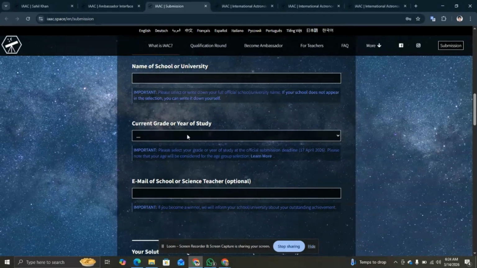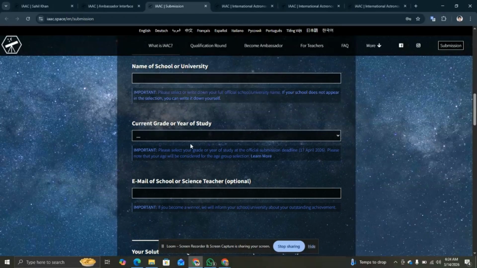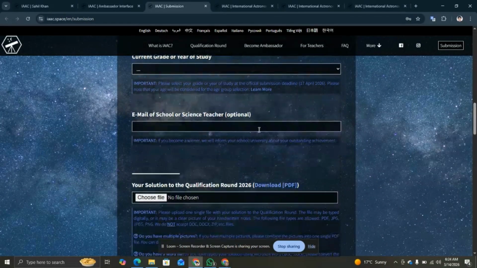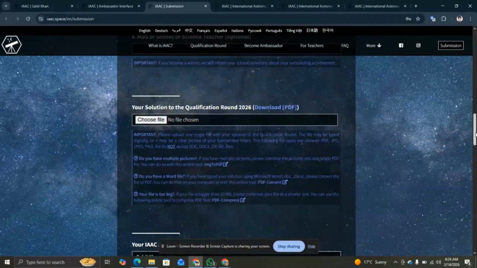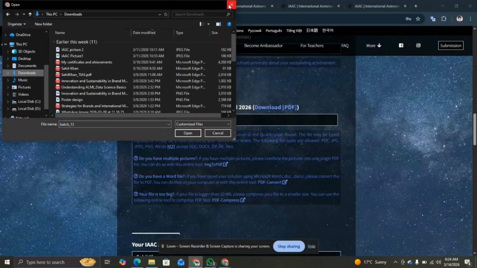Then current grade or year of study, for example, whether you are grade 7 or below, grade 8, grade 9, etc. If you are a university student, you can write or select that as well. Then the email of your school or science teacher. This is optional, but if you want to give it as a recommendation, you can write the email of your teacher here. After solving all these problems, if you have your solution in a PDF, you can upload your PDF file by clicking choose file here and uploading from your system.